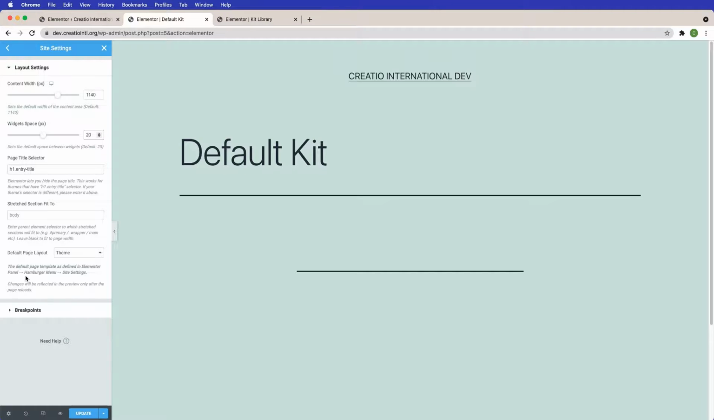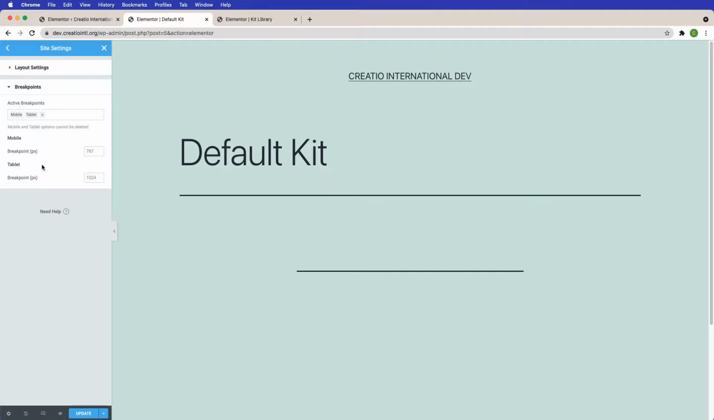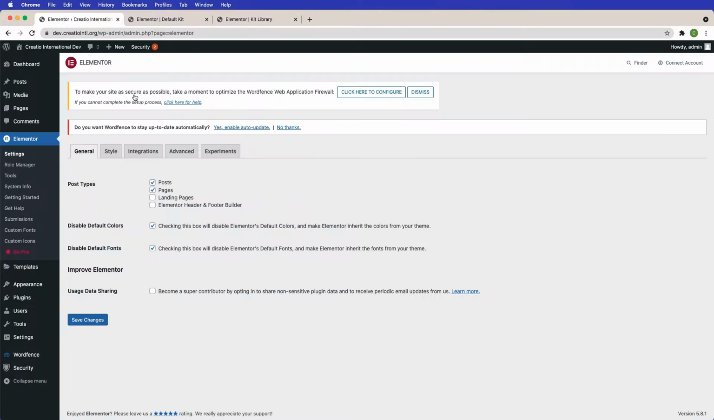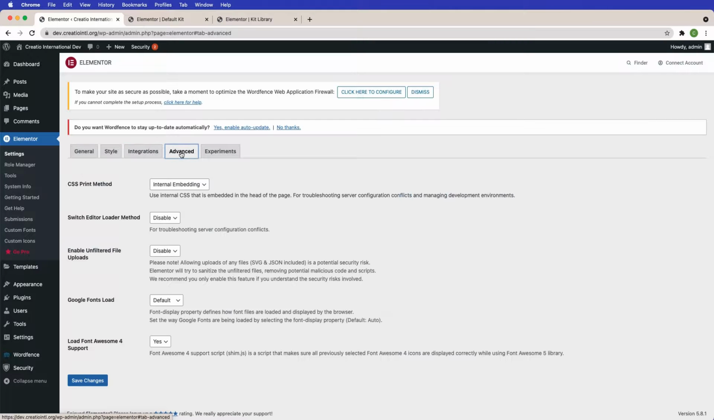Just leave that, and you can define your breakpoints or note what they are. Elementor's tablet breakpoint is between 768 and 1023. So you can note that if you want to use custom CSS and specify breakpoints. This is what they are. One more thing I want to mention about this. So I'm going to check not to use the default colors and fonts. Save that. One more thing, is it advanced? Yes, advanced.